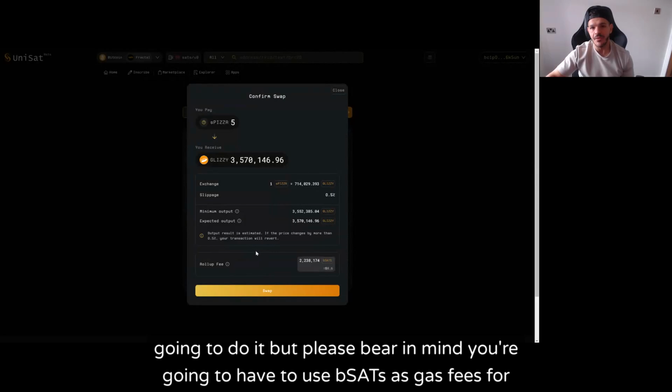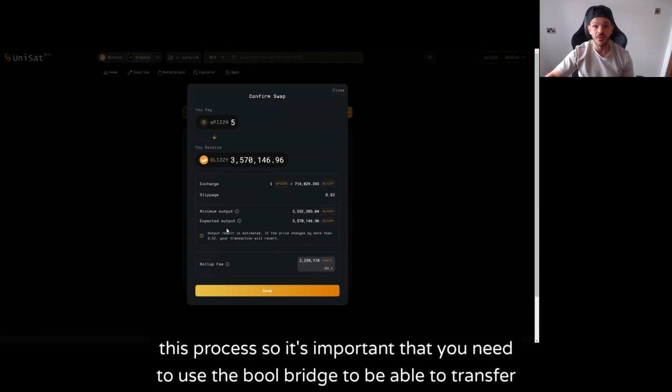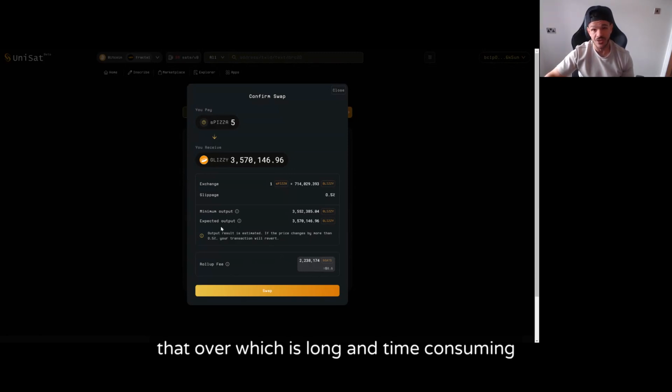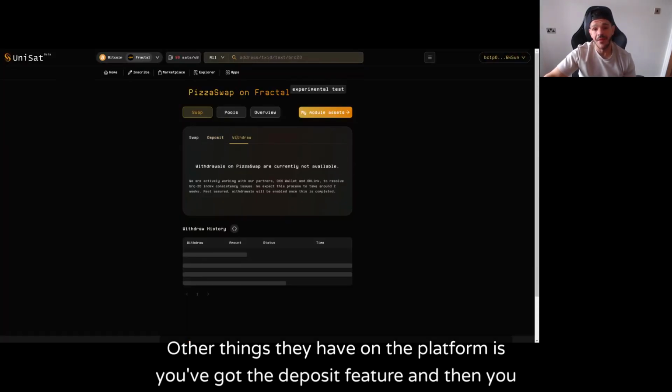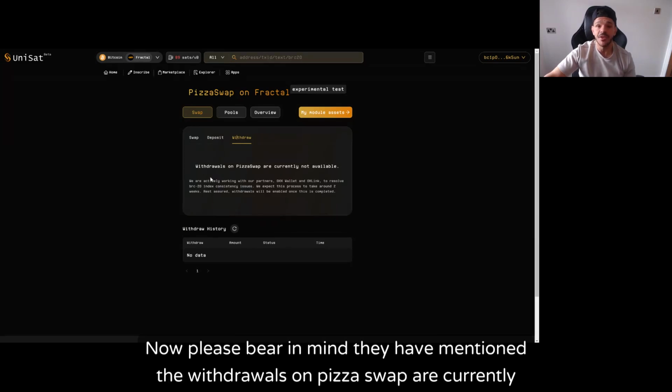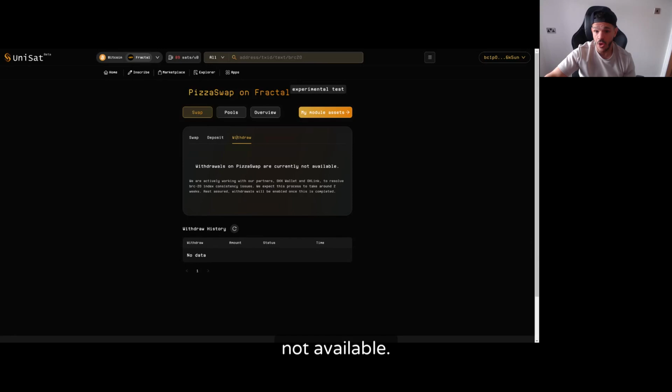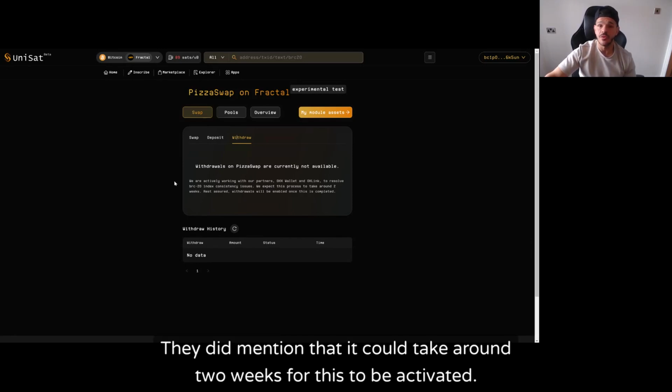But please bear in mind, you're going to have to use BSats as gas fees for this process. So it's important that you need to use the Bool Bridge to be able to transfer that over, which is long and time consuming. Other things they have on the platform is you've got the deposit feature, and then you also got the withdrawal. Now, please bear in mind, they have mentioned the withdrawals on Pizzaswap are currently not available. They did mention that it could take around 2 weeks for this to be activated.